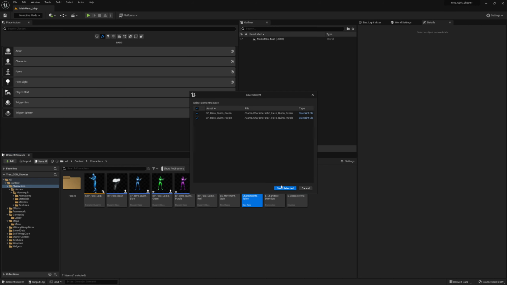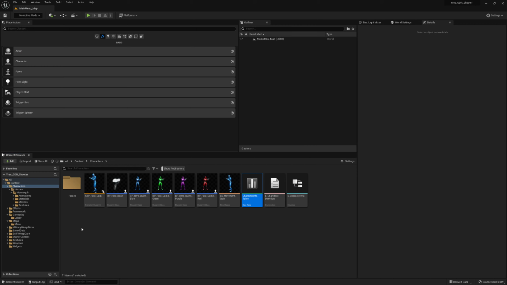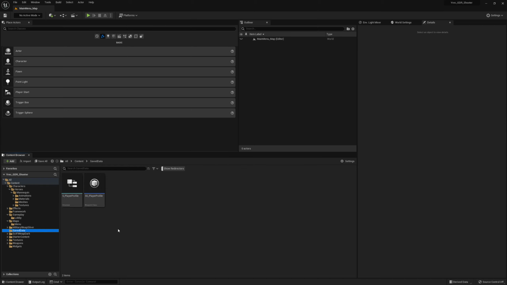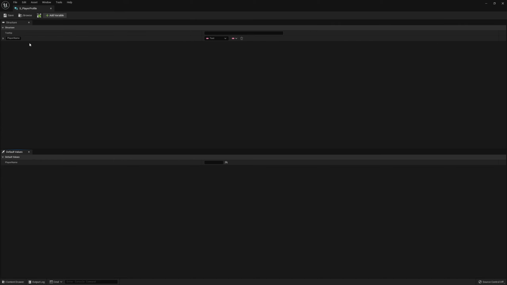So let's save all and save selected. That's good to go. Now in the player profile in our saved data, we're also going to add our character row name. So let's open up the structure first. And in here, we're going to add a new variable, and that's the character row name. And that's a name variable.